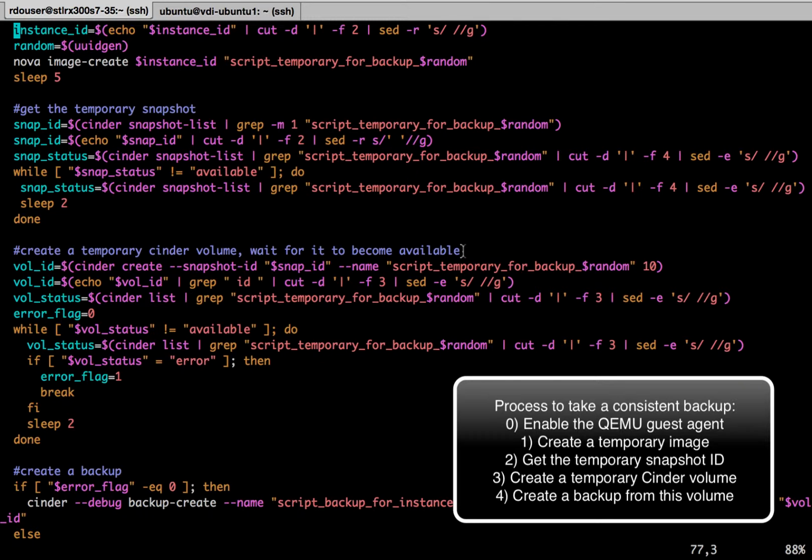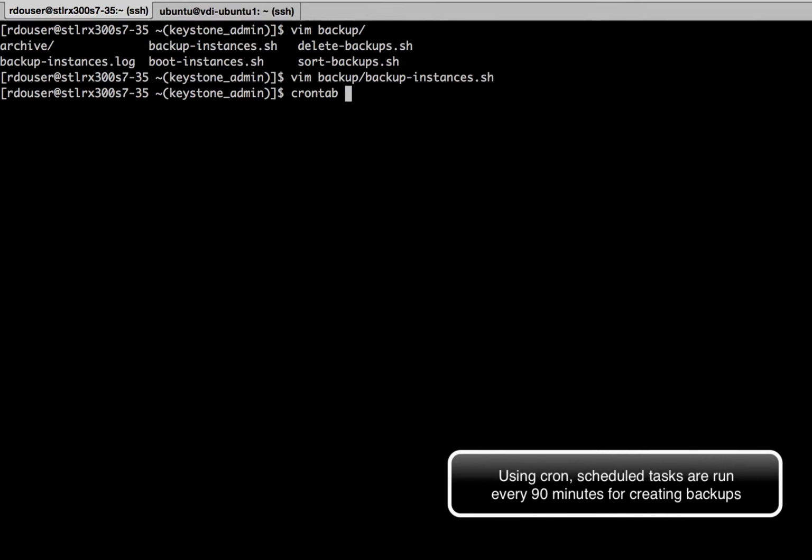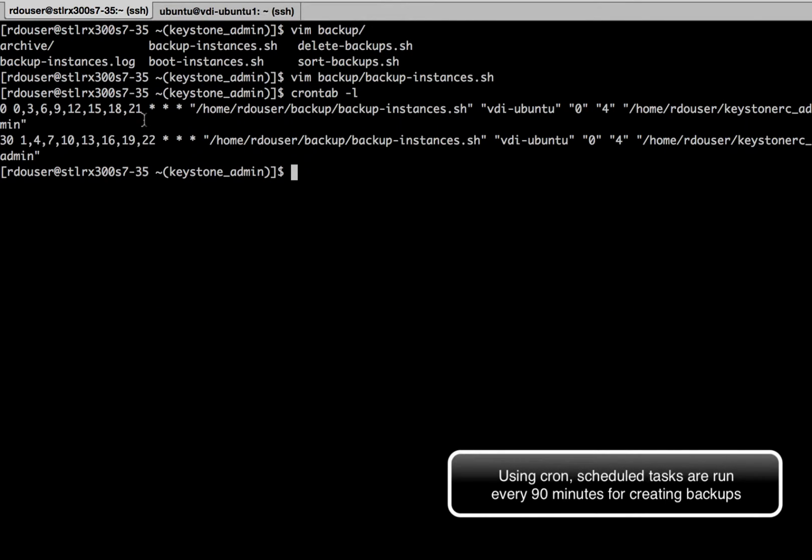Create a temporary image, get the temporary snapshot ID of the image, create a temporary Cinder volume, and create a backup of the Cinder volume using the command cinder backup-create. In this case, we use cron to perform periodic backups, once every 90 minutes.